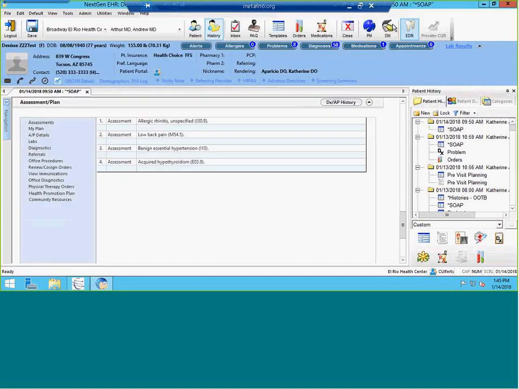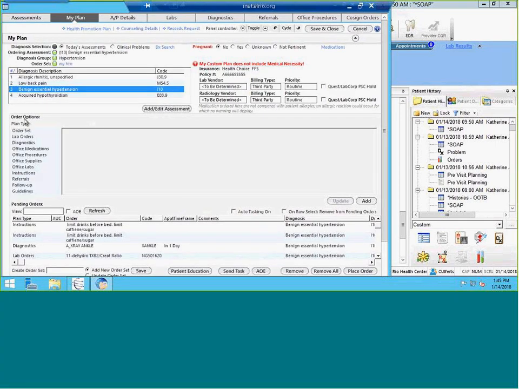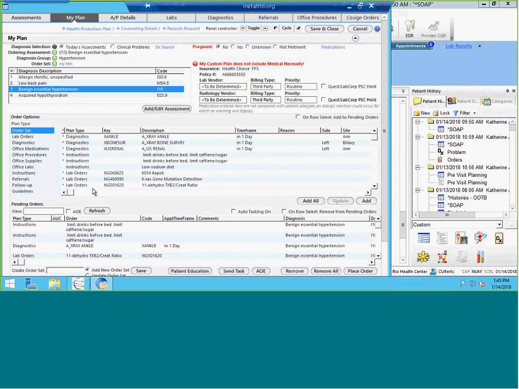So once you close out, go back to your plan, go back to that same diagnostic test. Now I should be at my order set. So everything that I added in here to make this my order set is now here. So you can come in and you can use others' order sets. You can modify order sets. You can create your own order set.